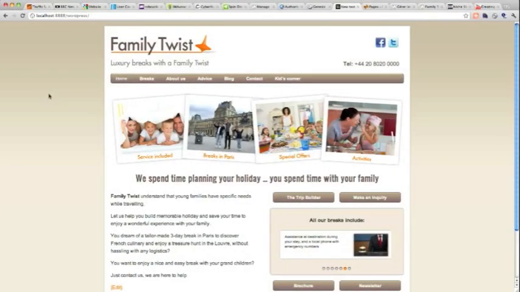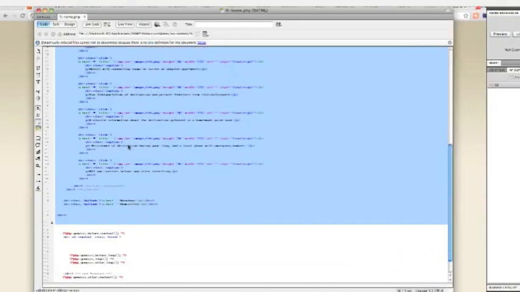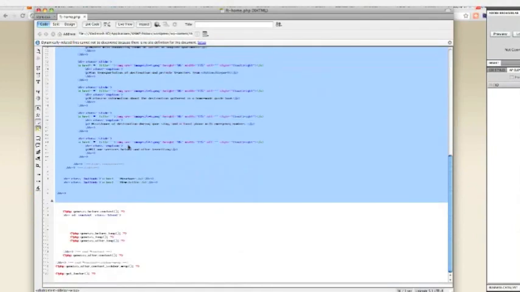And here is the finished home page. That was done by putting this HTML inside the page template.